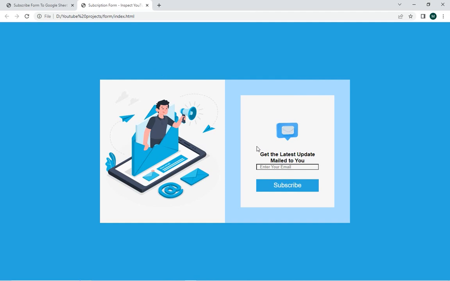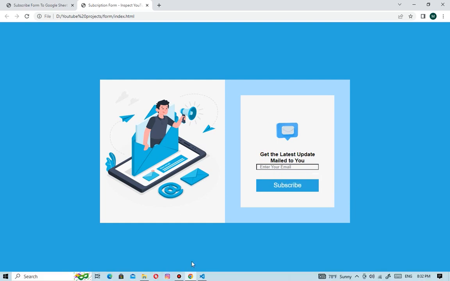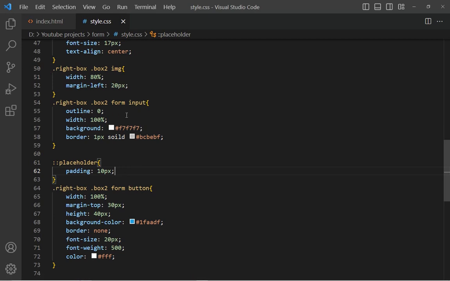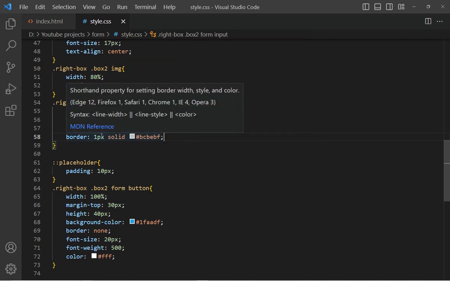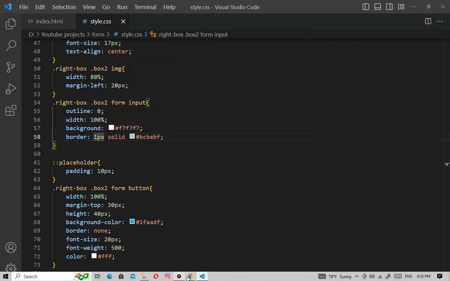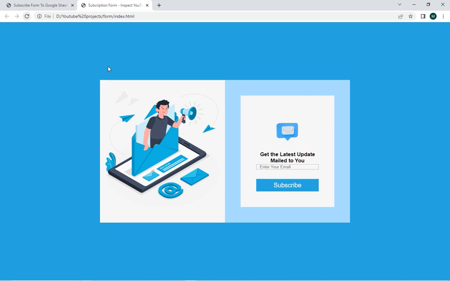We have one problem here because the border is dark color, but we don't need this dark border. So let's come back on the CSS file, and here in this border you can see this typing mistake. So change the solid. That's it. And after adding this, let me refresh your web page. We have successfully completed this subscription form.